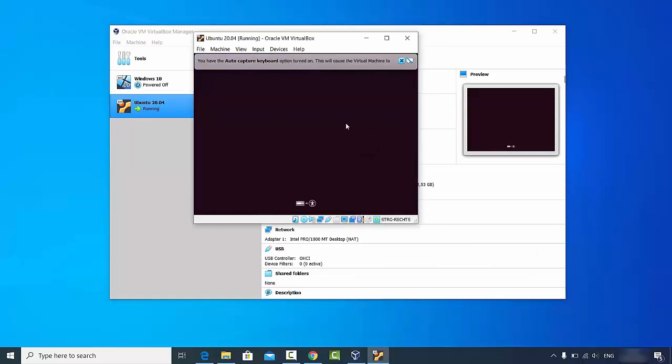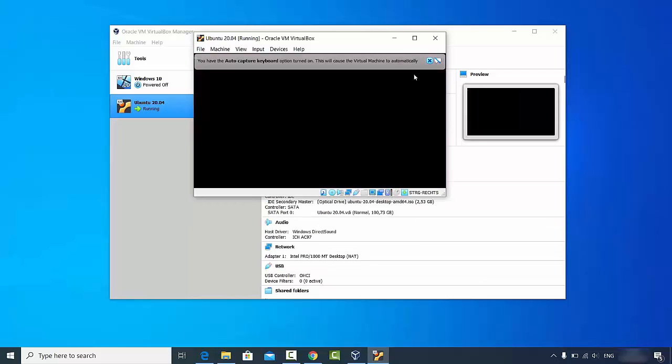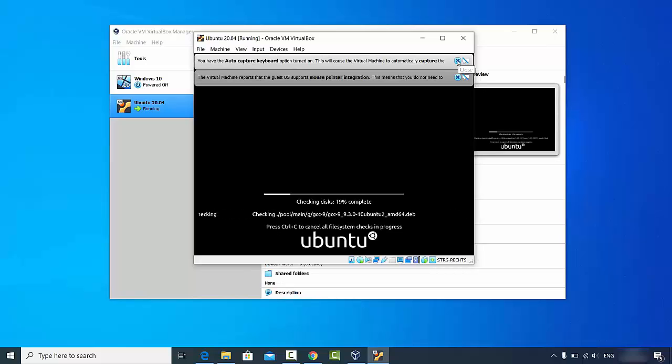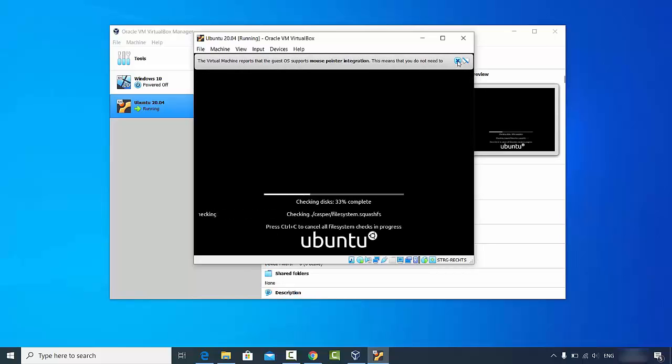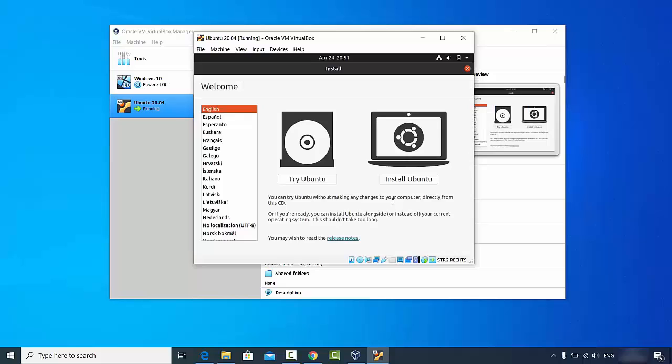You can see the installation of Ubuntu is going to start in a few seconds. You can just close these warning signs here, and now you will see this kind of window. On the left hand side, you can choose the language in which you want to install Ubuntu. Many languages are given here, but for now I will choose English as my language, and then I will click on the install Ubuntu button.